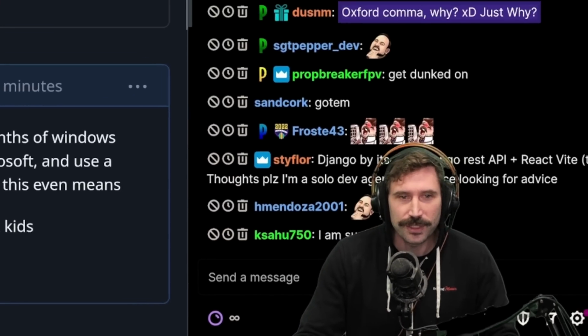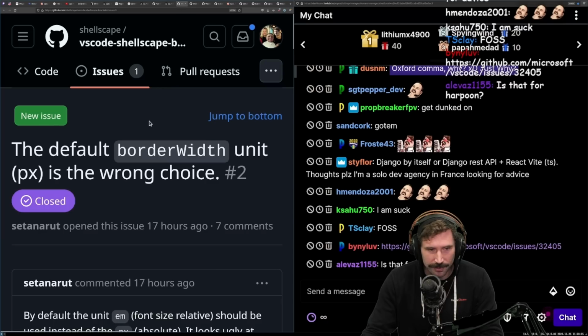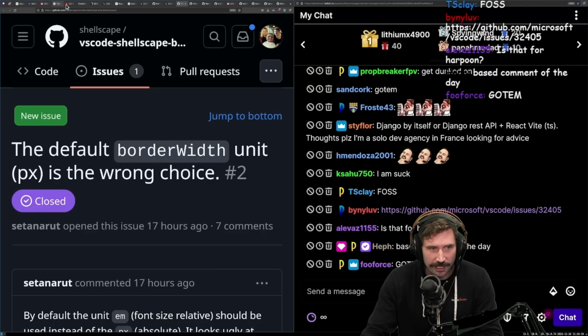All right. Let's do this. Let's do a bit of Harpoon work, okay, people? We need to do some Harpoon work. No more looking at unhinged PRs.